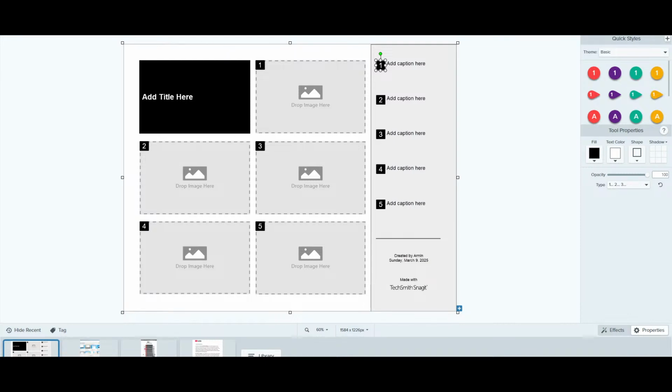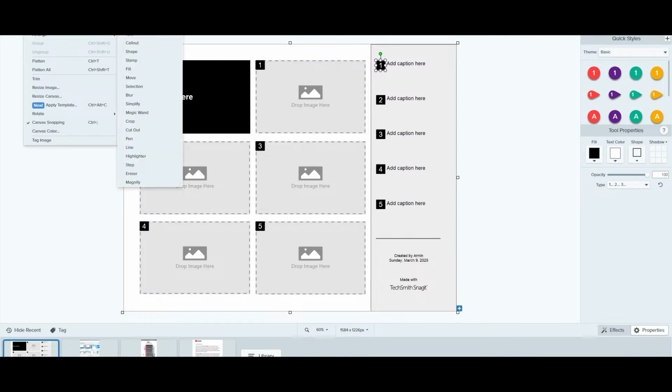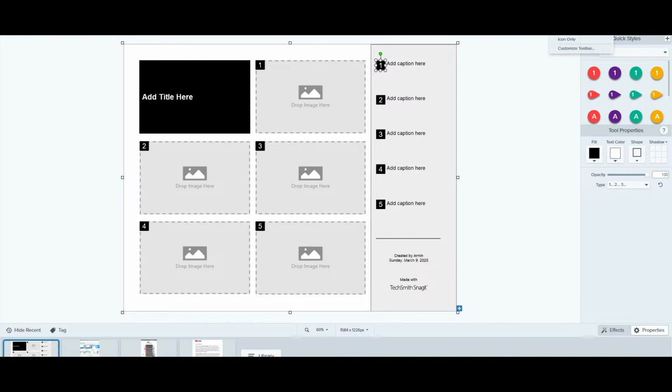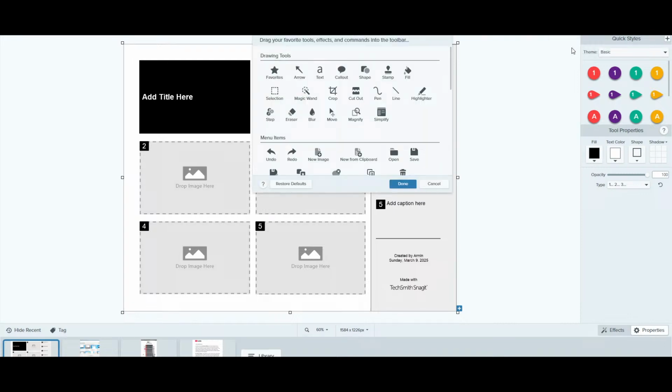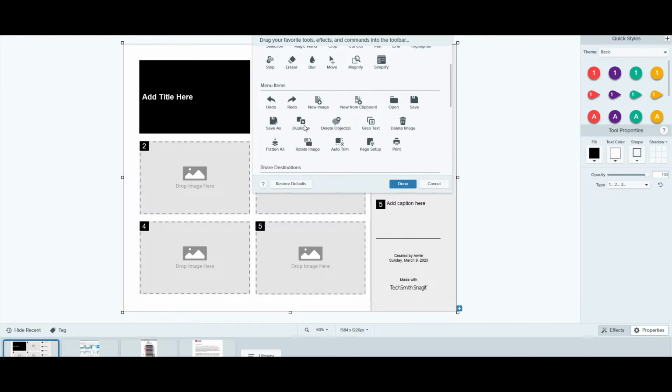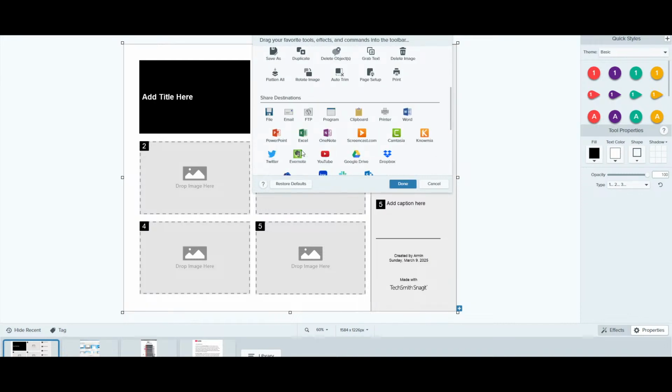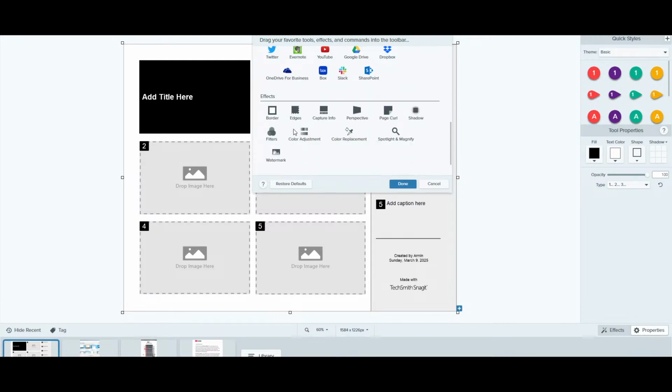So let's just start from these tools right here. You guys have different ways to get to the tools. As we talked about, images right here on top, tools, this is a list of all of them. Or you can right click right there and it says customize toolbar. If I click the toolbar, it's going to bring me the drawing tools. These are all the menu items. We can have share destinations that we went through, and you can have the effects. So we're going to go through all of those one by one. You guys see what it is.